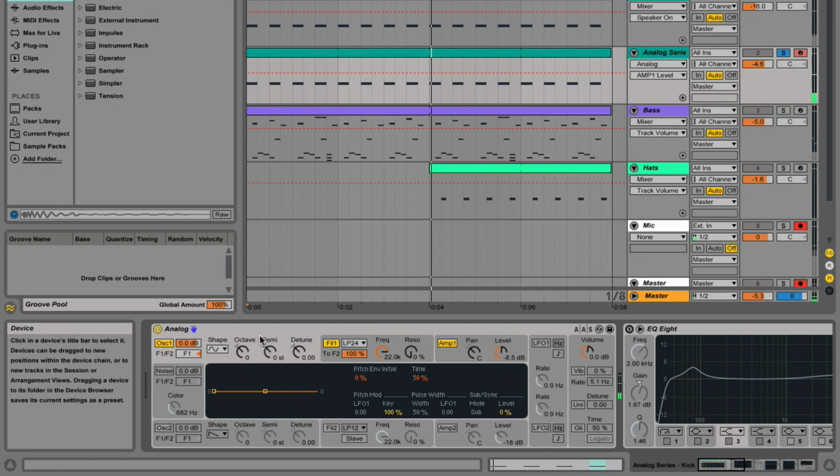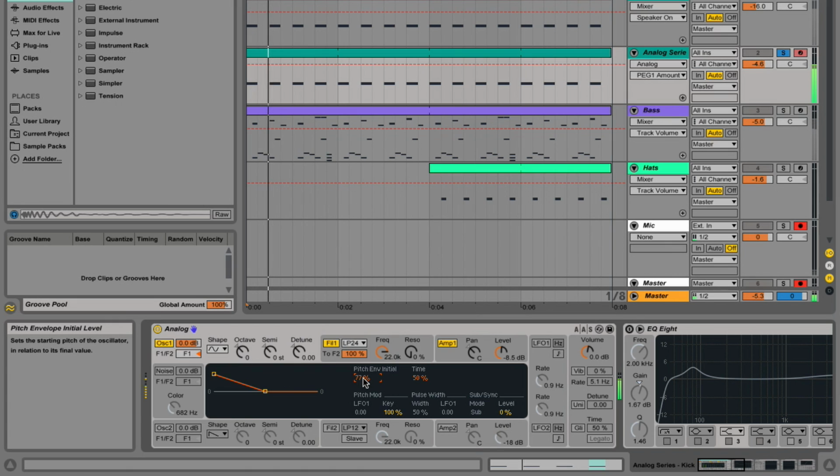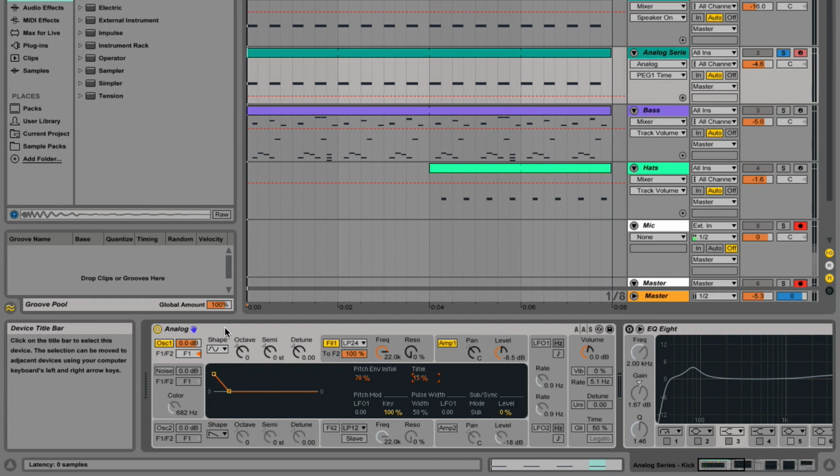So to make a drum sound, we want to increase the pitch envelope and decrease the time to a very short time. I find that somewhere in the 15% range works really well. We'll also add a little bit of noise to add some color.